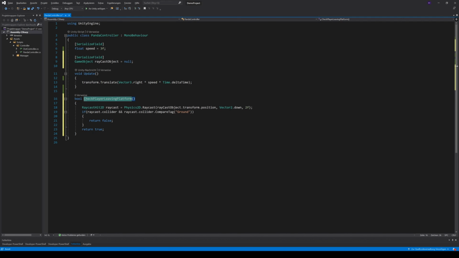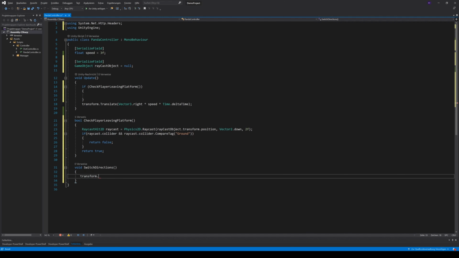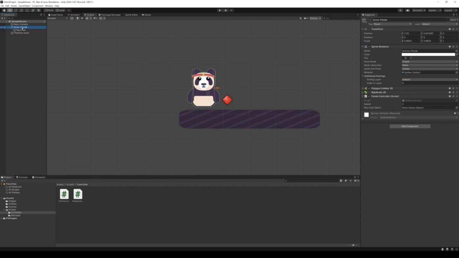So we can add this check now to our update method. When the method detects the leaving, or our RayCast detects nothing, we want the Panda to rotate on the y-axis. Back in Unity, we have to assign our empty GameObject to our script. You can do that by simply dragging and dropping the object to the script parameter.